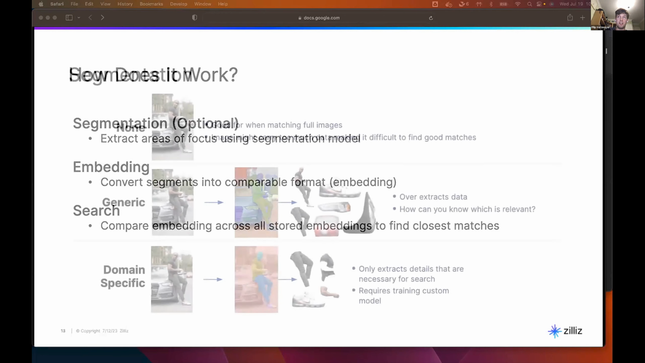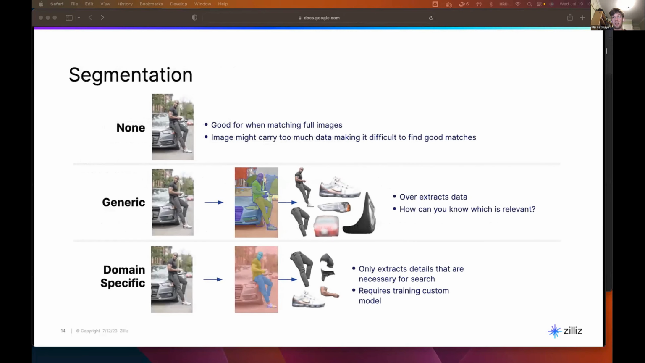A little bit about each step: we can first start with segmentation and how you can choose which method you want to go with. If you're using no segmentation, this is usually good when you're matching an entire scene of an image and you don't really care about the really specific details. A good example of this is a landscape search, where everything in the image is necessary to find a similar image. Another one could be art. You look at the entire image as a whole to see if there's a relatable image.